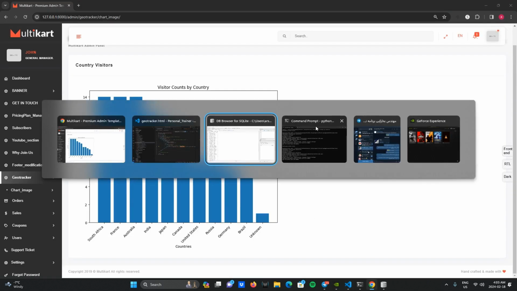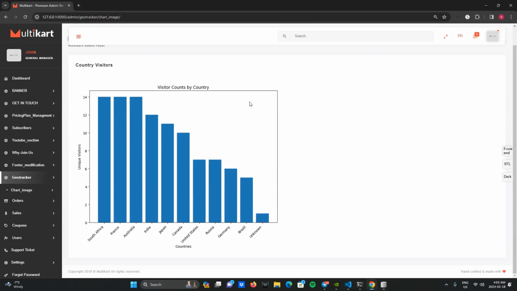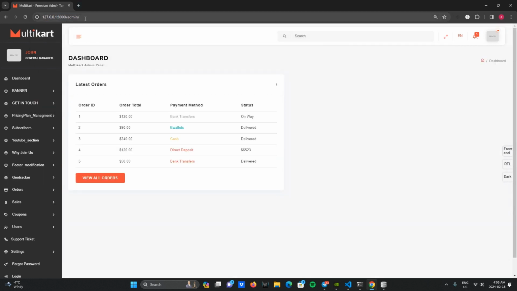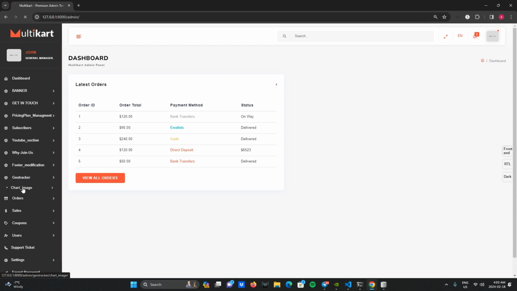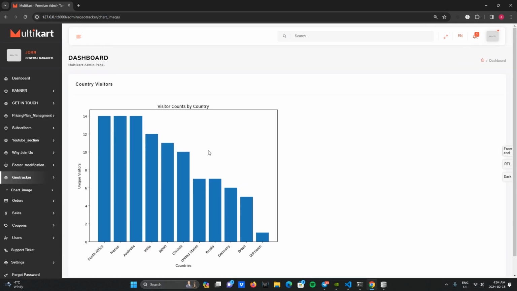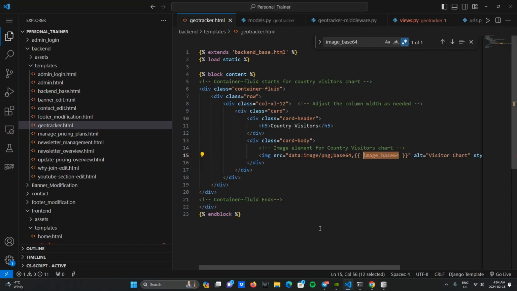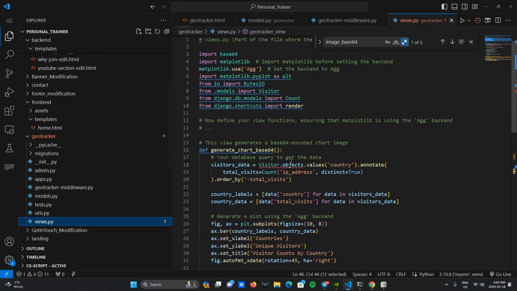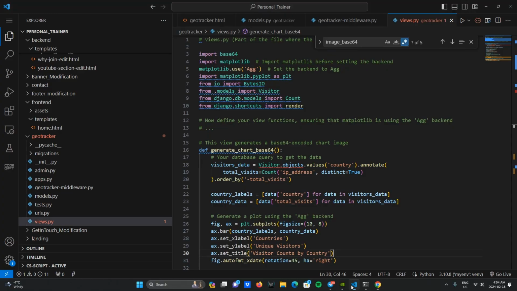So now, right now, you can simply, in a beautiful way and in an organized way, you can see when admin user come to admin panel, go to GeoTracker page, chart underline image, they can see this beautiful plot with the organized information. Like all of this information are the organized information which we already queried from database, all of this information, and then we show it in an organized way here. So that's how it works.